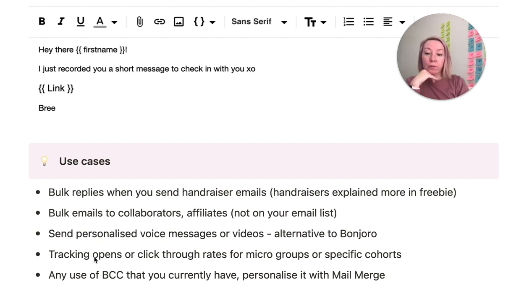Other than that, if you're wanting to send out emails to micro groups or specific cohorts of people, so particular customers for a particular offer, if someone's already purchased a particular product and you want to grab that list of people and offer them something specific, then you can use this tool to send them an email and track whether they're opening, whether they're clicking the link, all that sort of stuff. So anytime you want to track opens or click-through rates, this would be where you would use it.